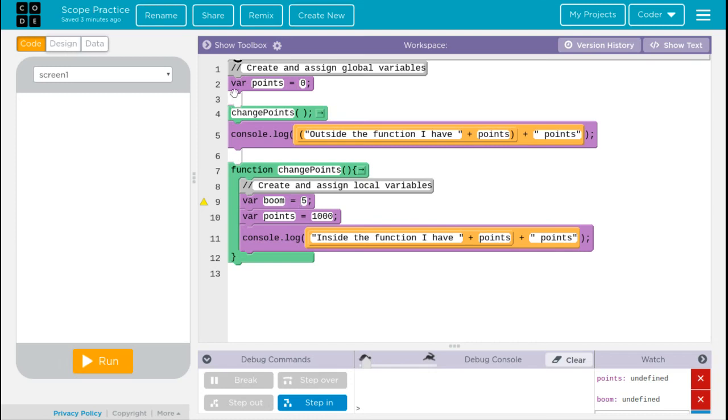On line 2, it says var points gets 0, which means that we have created the variable points and assigned it the value 0. Then we call the function change points, which we can read down here. We create the variable boom and assign it 5. And then we do something kind of weird, which you might remember. We create the variable points again and assign it 1000. We're going to pay close attention to this line of code in a little bit.